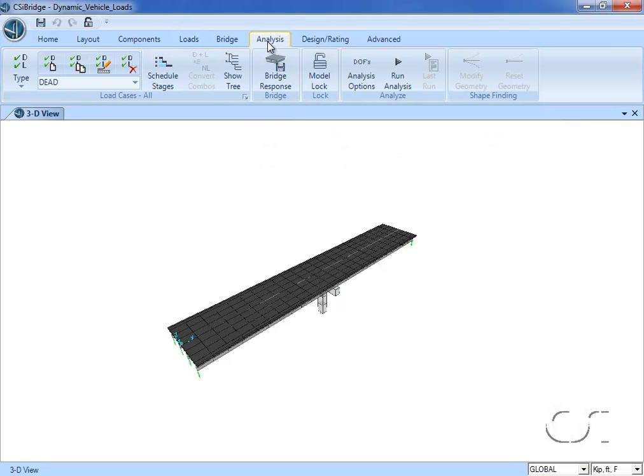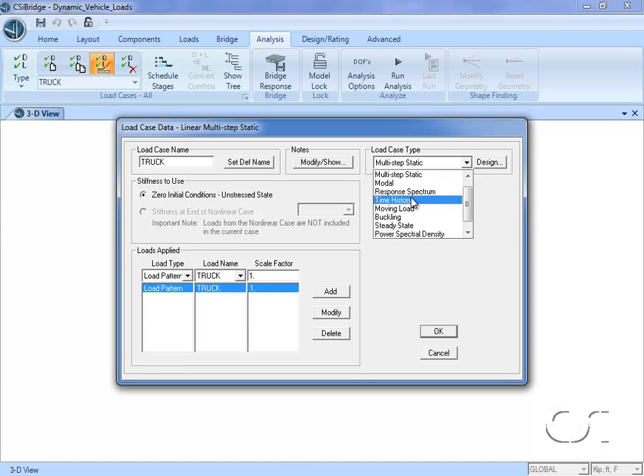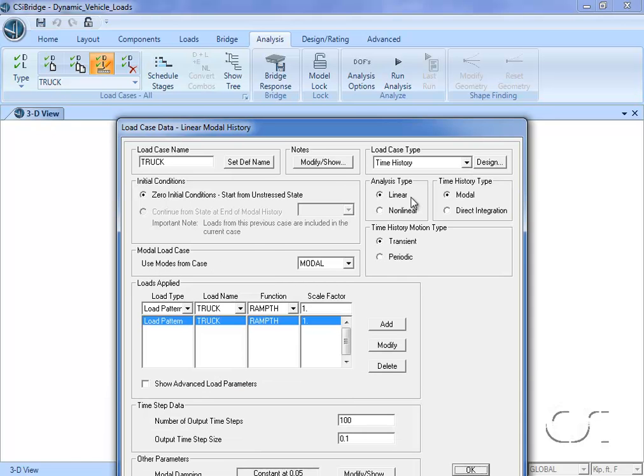Moving to the Analysis tab, we select the truck case and click the Modify button. Note that the case for the truck load pattern was created with a type of multi-step static. We will change this to a time history analysis to include dynamic behavior. We will leave it as a linear analysis, but will change to direct integration.